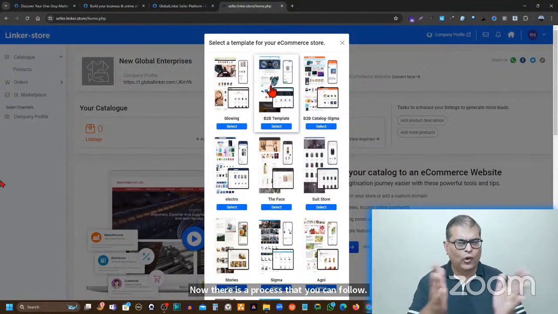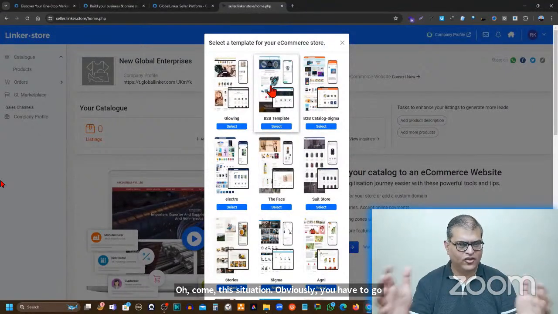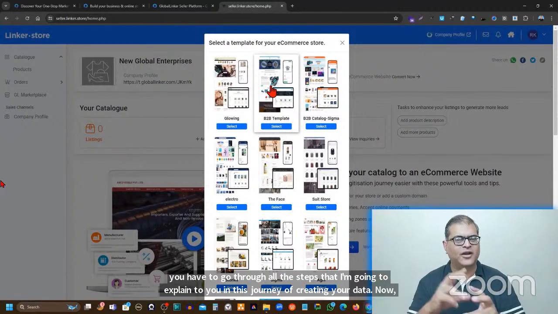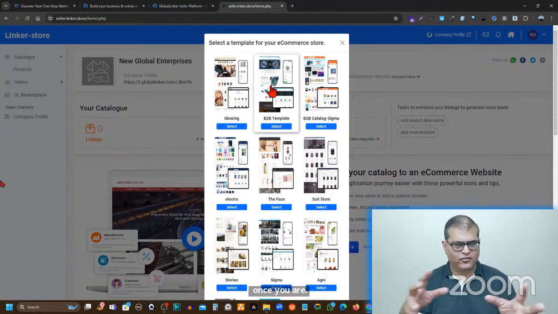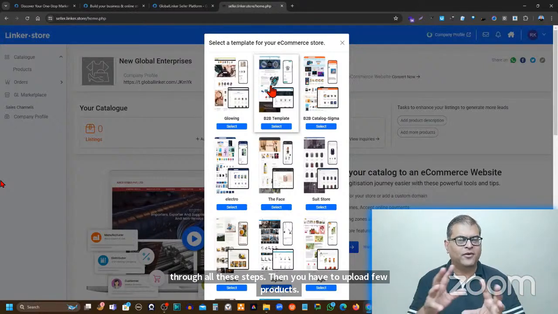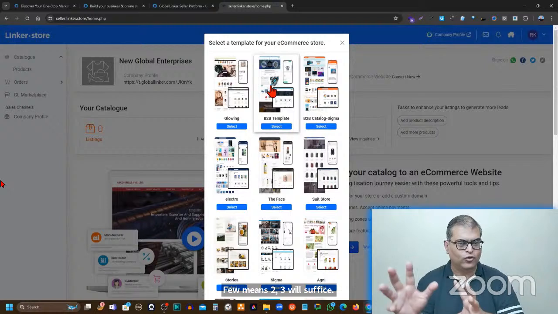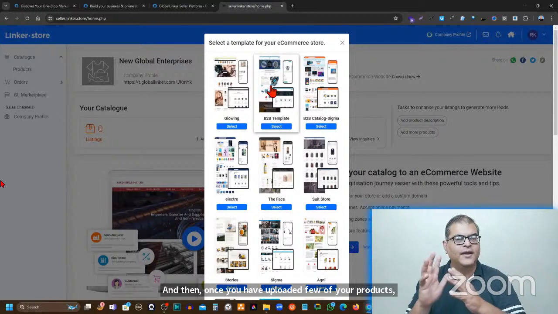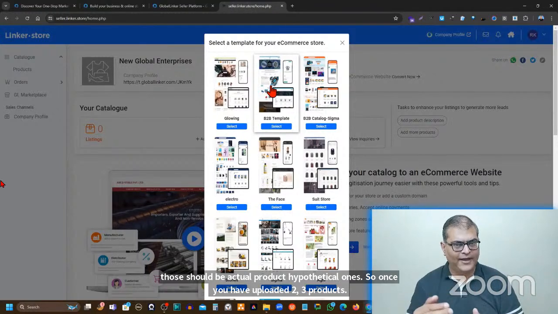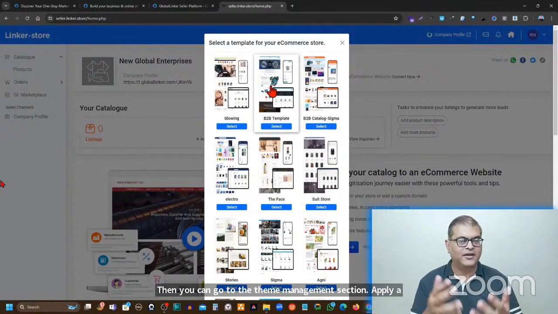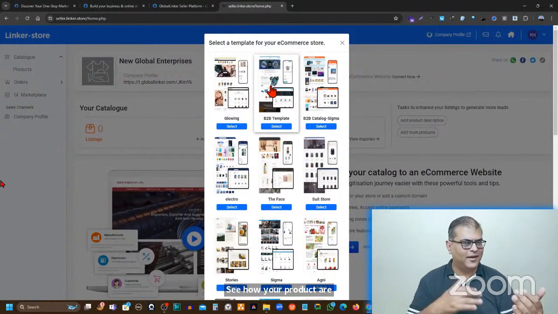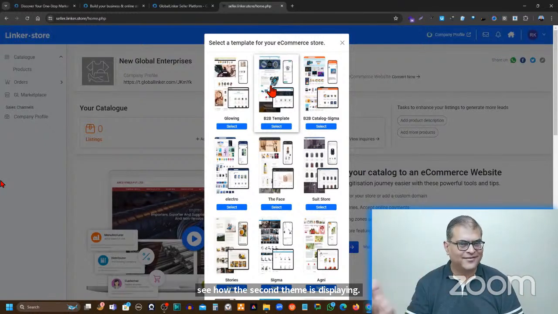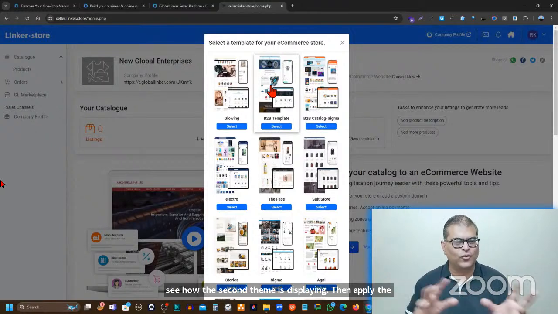Obviously, you have to go through all the steps that I'm going to explain to you in this journey of creating your digital catalog. Once you are done with all these steps, then you have to upload a few products. Few means 2, 3 will suffice. And those should be actual products with visuals and all, not hypothetical ones. Then you can go to the theme management section, apply a theme, see how your products or services are being displayed, and then apply the second one and see how it displays, then apply the third one and see how the third one is displaying.